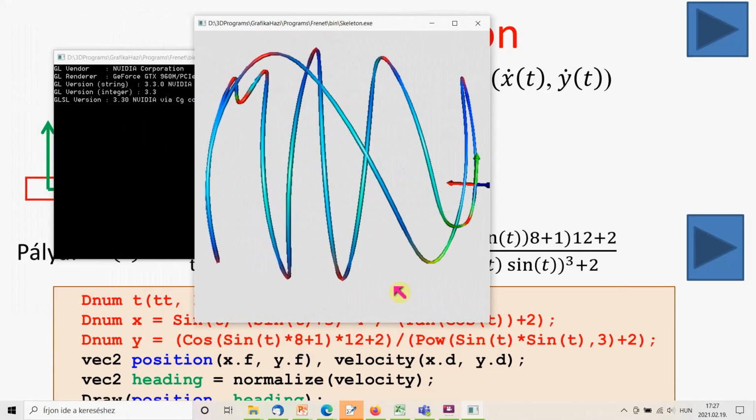We can do it in 3D as well when we introduce a third function that determines the z component for an arbitrary time parameter t. These three vectors together determine the orientation of an arbitrary object. So if we force this orientation onto an arbitrary object, then that object can also be animated along the curve.